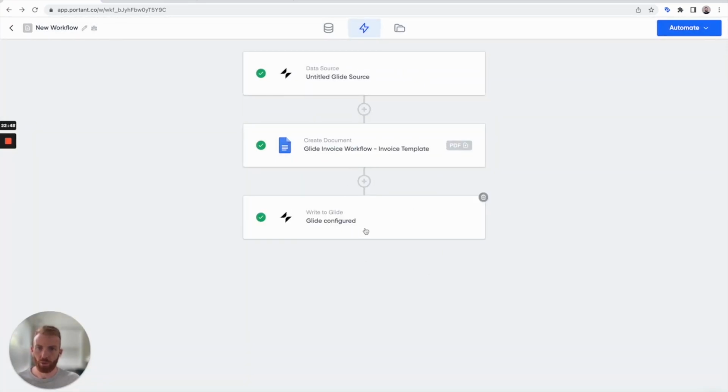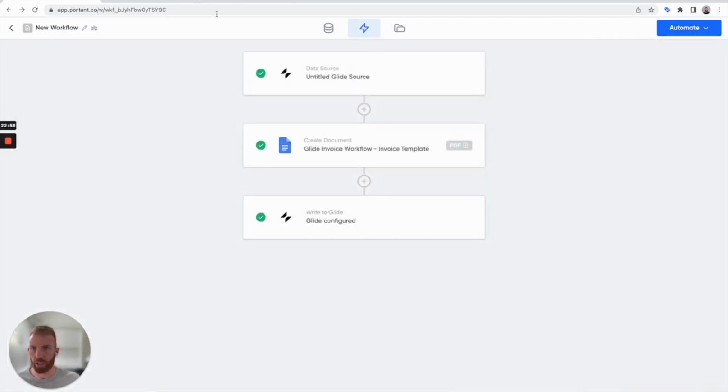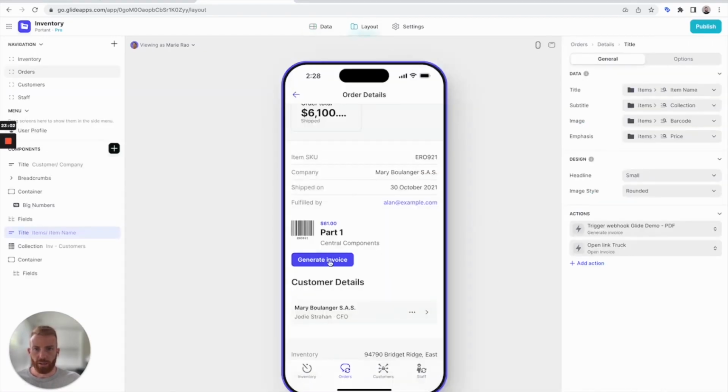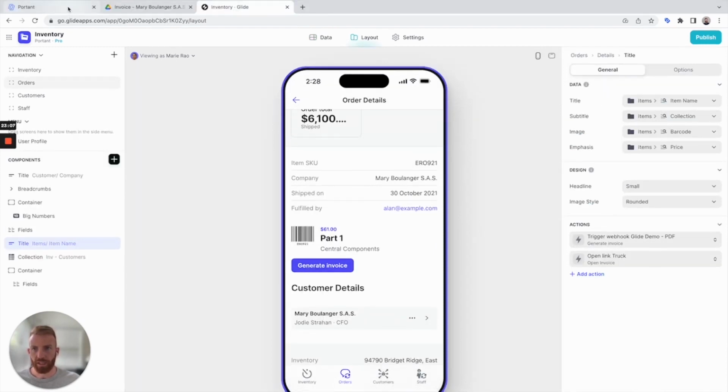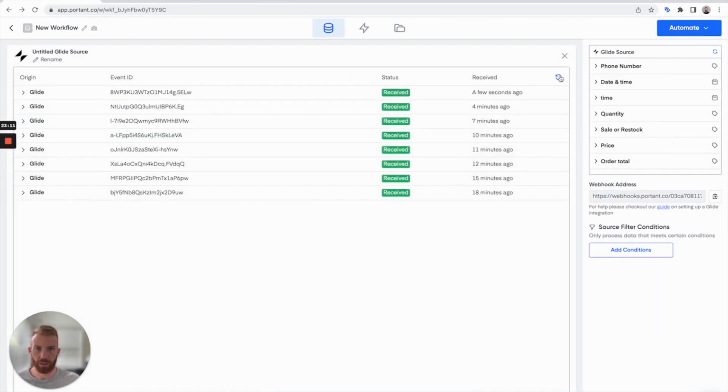So we have the Glide data coming into Portant, we're generating a PDF, and then we're also writing this link back to Glide. Just before we do that, we can actually remove the Google Docs file, so we can just create a PDF, which is kind of handy. So go back to the layout, and then once again click Generate Invoice. This is going to send all the data back to Portant another time.